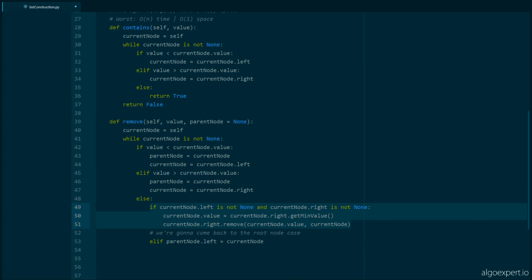So if we're at a node that doesn't have two children nodes, right? So we already dealt with the edge case where we have two children nodes. So if we're at a node that has either only one child node or none, then we check, is our current node itself a left child or a right child? If it is a left child, meaning that the parent node dot left is equal to our current node, well then in that case we just say parent node dot left is going to be equal to current node dot left if current node dot left is not none, else current node dot right.